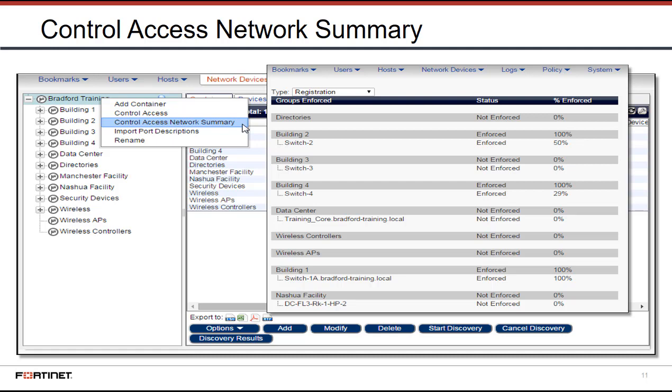Where is registration applied? That means, where am I not allowing unknowns to connect? Where am I enforcing against rogues? The gray bars show us the different containers that we have in our topology tree. Under the gray bars, we see the different infrastructure devices that are contained within those containers. So you'll see building 2, if you follow across the gray bar on the far right, it says it's 100% enforced. But then within building 2, that container, we see switch 2. And switch 2 says it's 50% enforced.